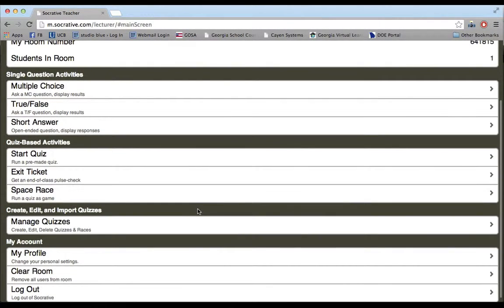Then the next thing is actually to make a quiz. And here are activities that you could do with quizzes, starting a quiz. This exit ticket is actually already a pre-made pulse check. It's about 4 questions. It says, how well did you understand everything today? And it gives students 4 or 5 answers about how well they understood it. And then it said, what did you learn most from the day? And it's like an open-ended question. I'll show you the results of one of those in a second.